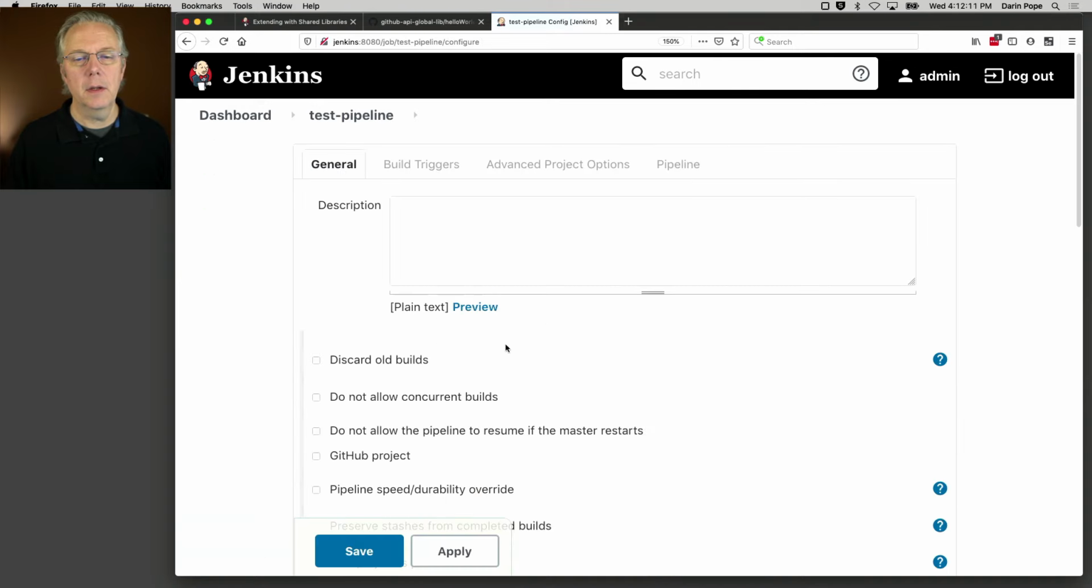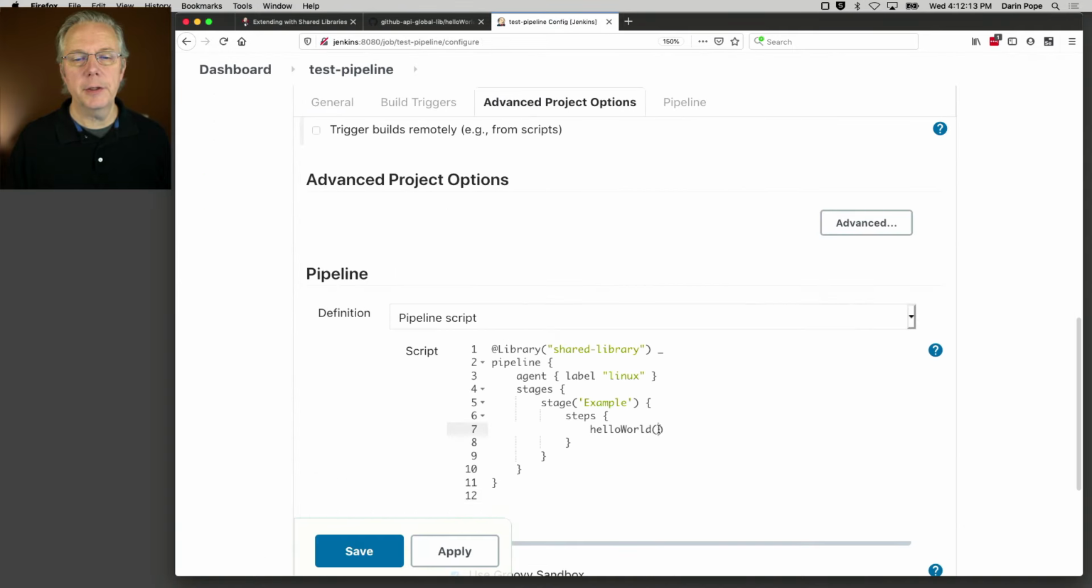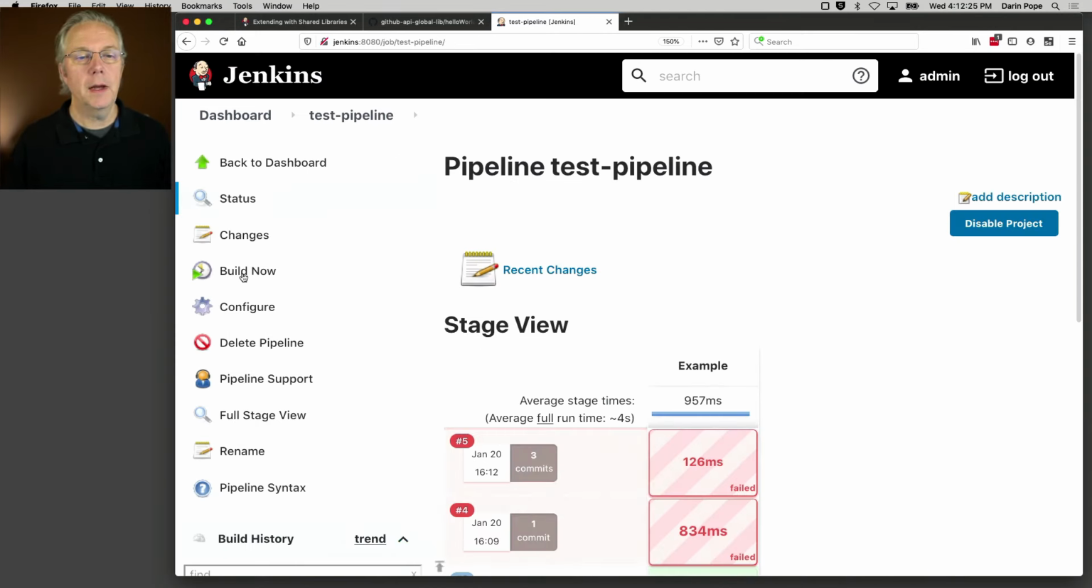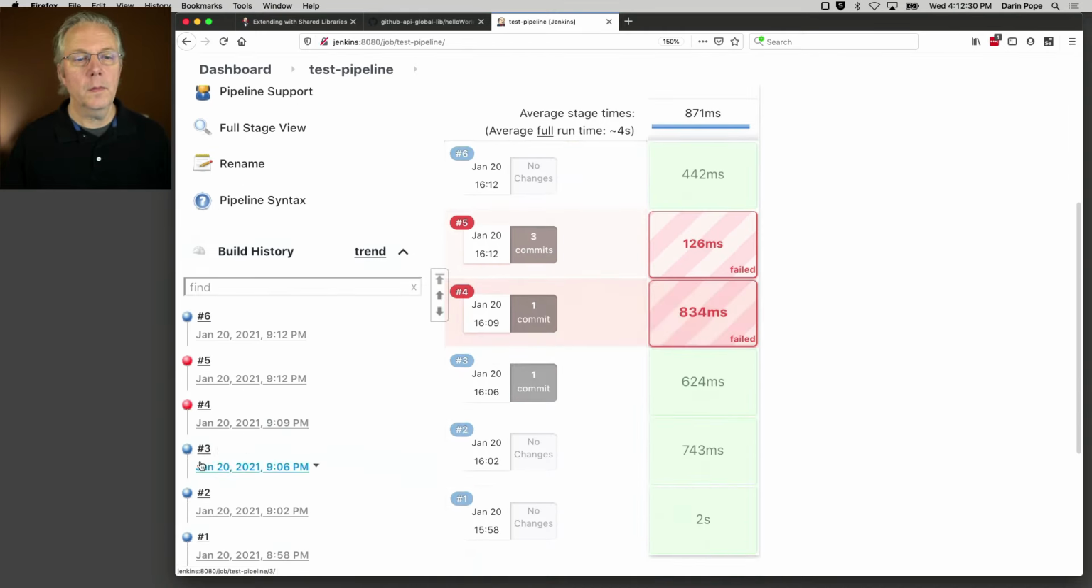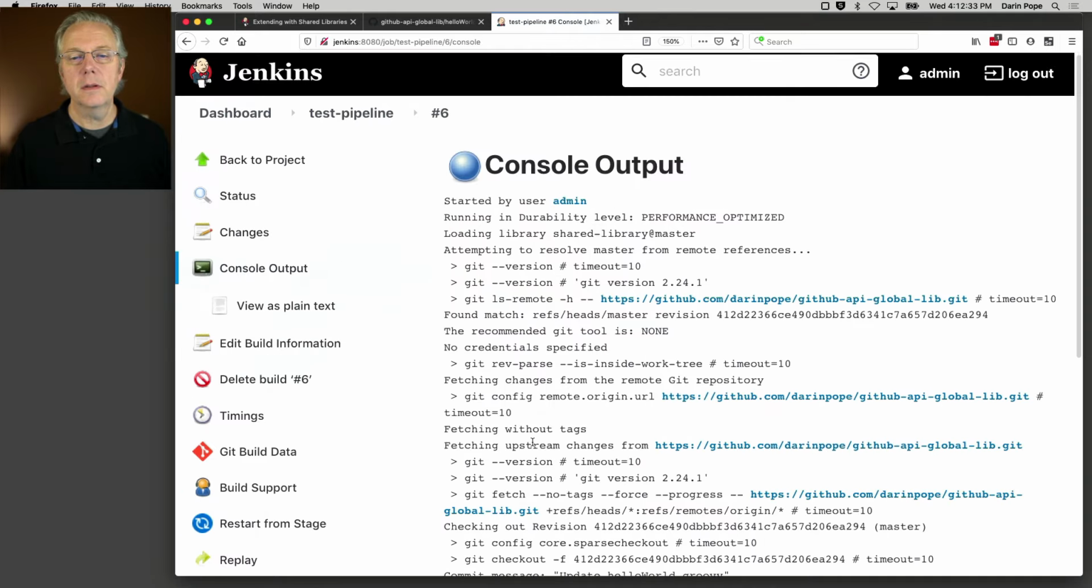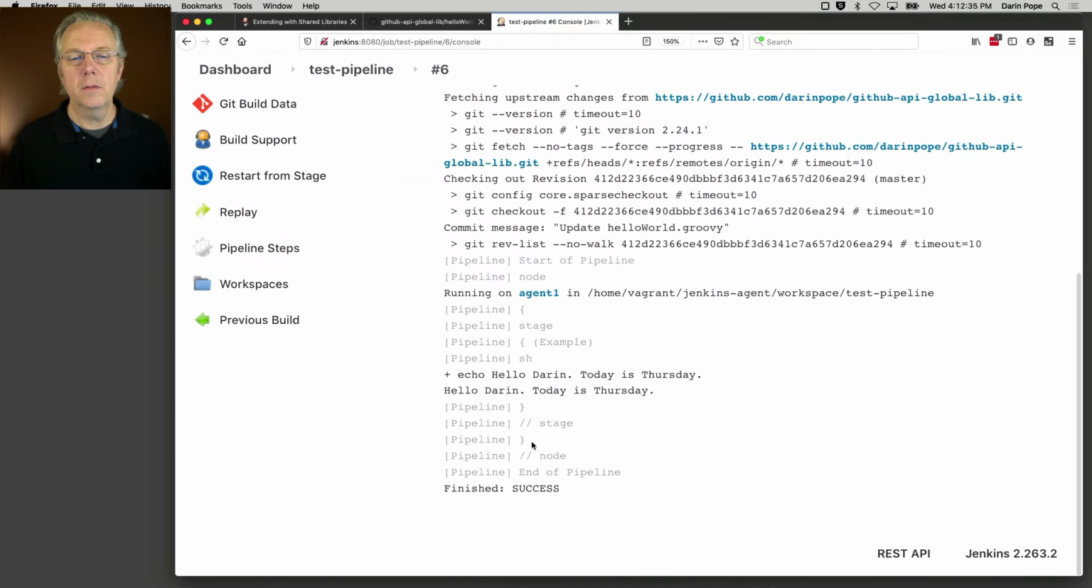Whoops, I hit the wrong thing. Pipeline to pass in those parameters. So what I have here is Darin, and today is Thursday. Save. Now let's build it. Now we can see from the output we see our cloned shared library. Hello, Darin. Today is Thursday. So those are the two parameters that we passed in.